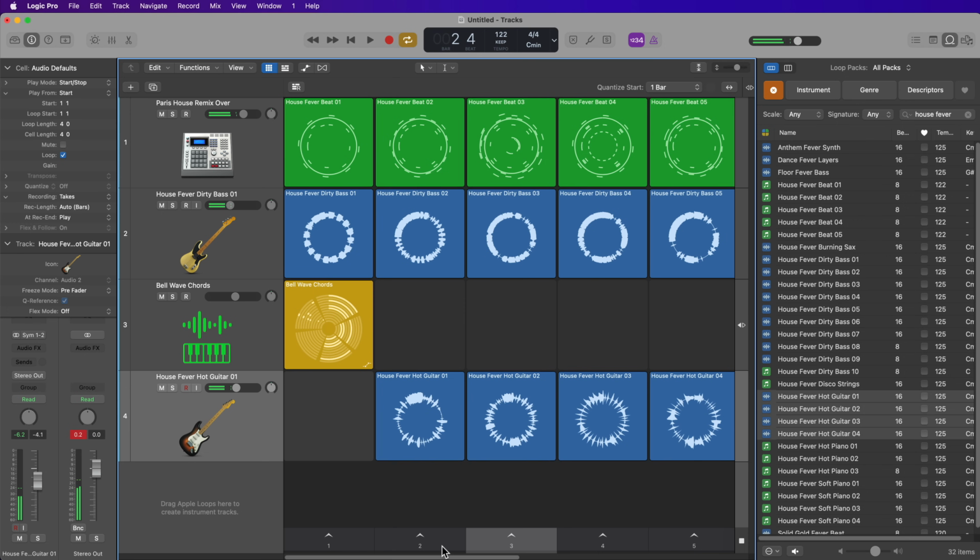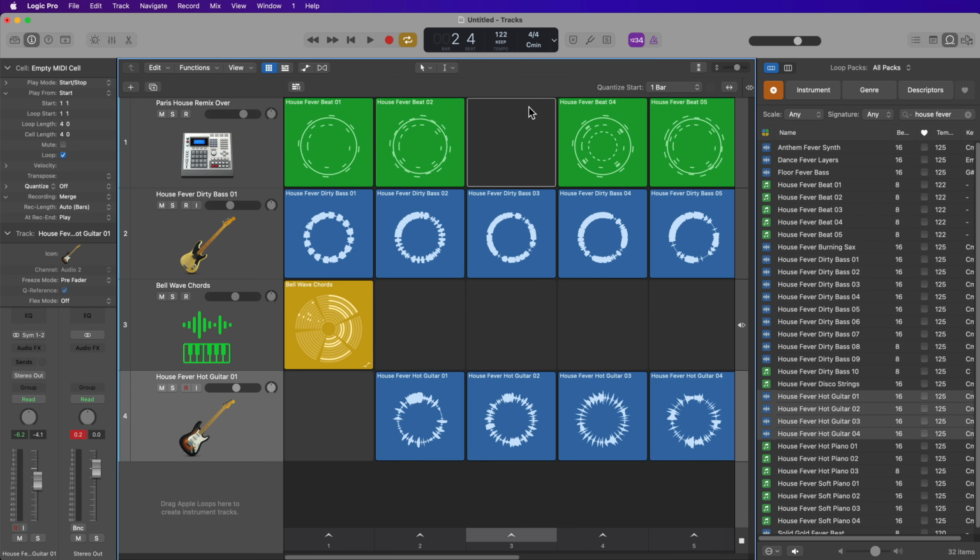Okay, so I really don't like that beat with the weird electronic toms. So I'm gonna go ahead and select it, hit delete, and then I'm gonna copy over House Fever Beat 2 just by holding Option. And you can duplicate any cell just like you can duplicate a region.